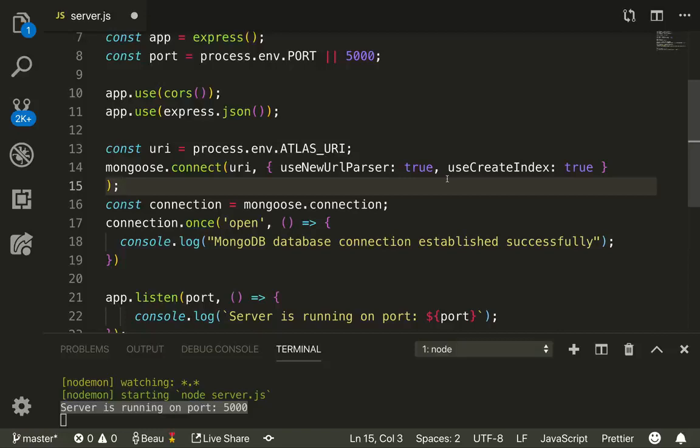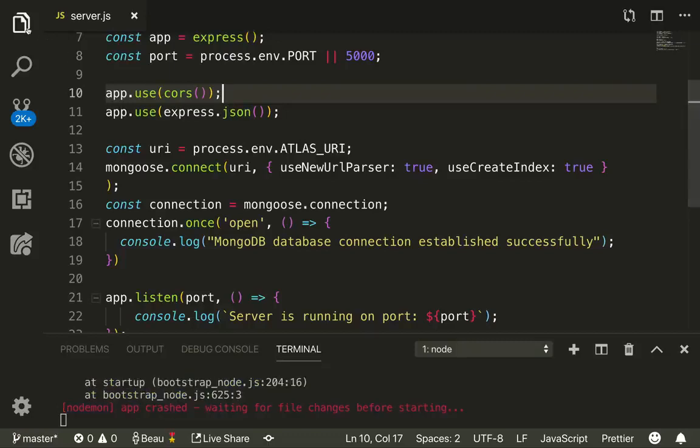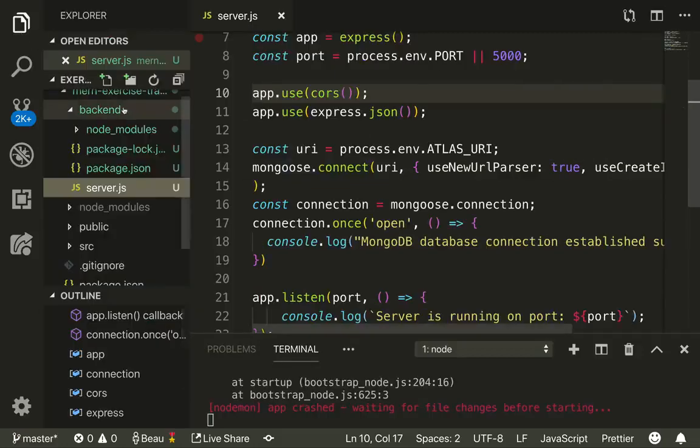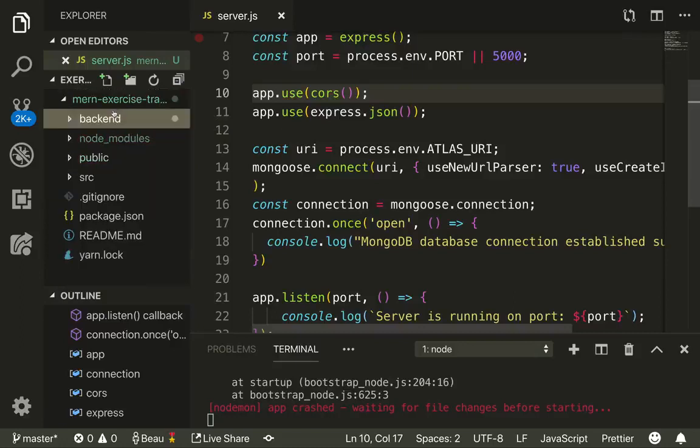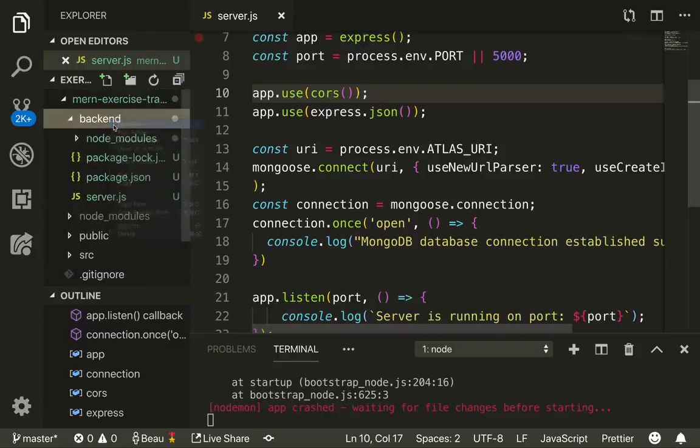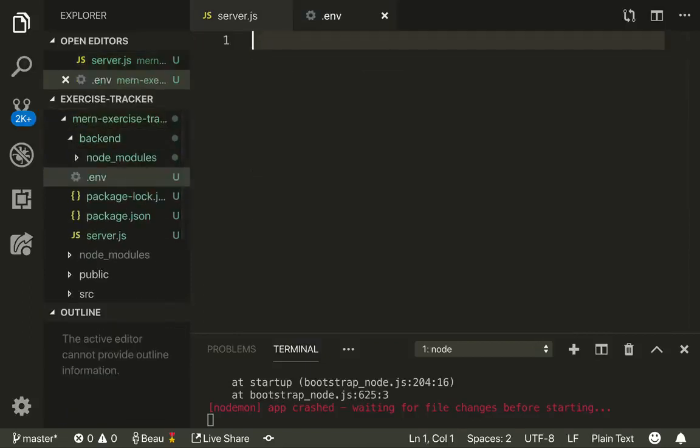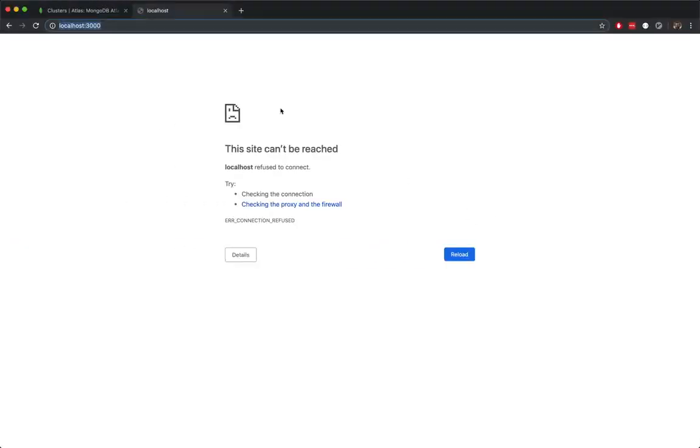So for the connection string to work, we are going to have to set this environment variable. In the server folder, first of all, I will save this, and then we're going to see an error down here because we don't have this environment variable yet. So I'm going to go into my backend folder and create a new file called .env. Now we need to get the URI, or the connection string, from MongoDB Atlas. So let me go over to that.